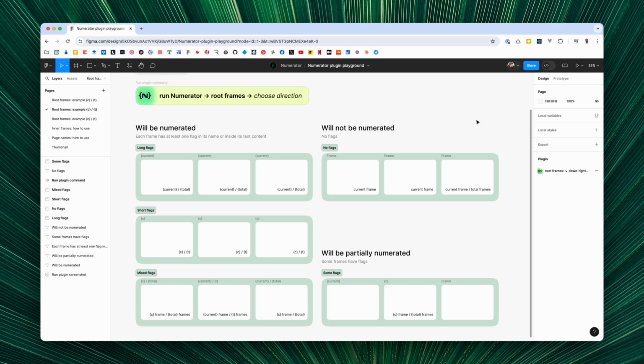Example 2. Frames on the canvas are grouped into sections for convenience. Here we use different versions of flags, both short and long. Not all frames have flags, so the plugin will only count nodes with flags. Let's see how it works.